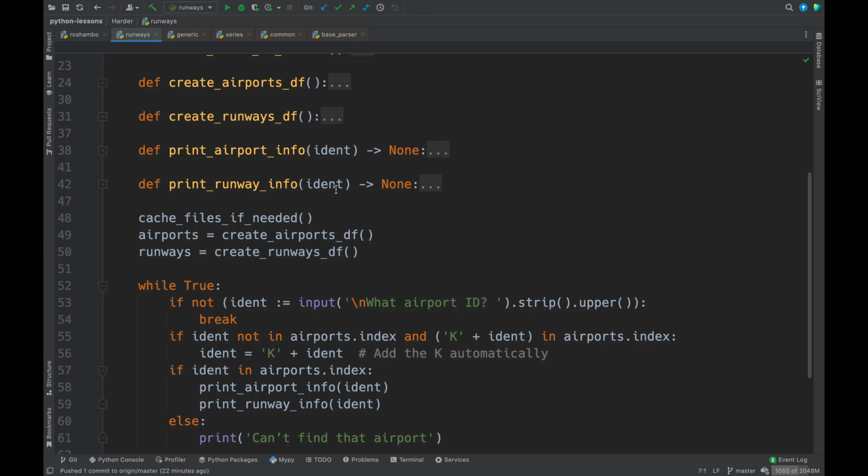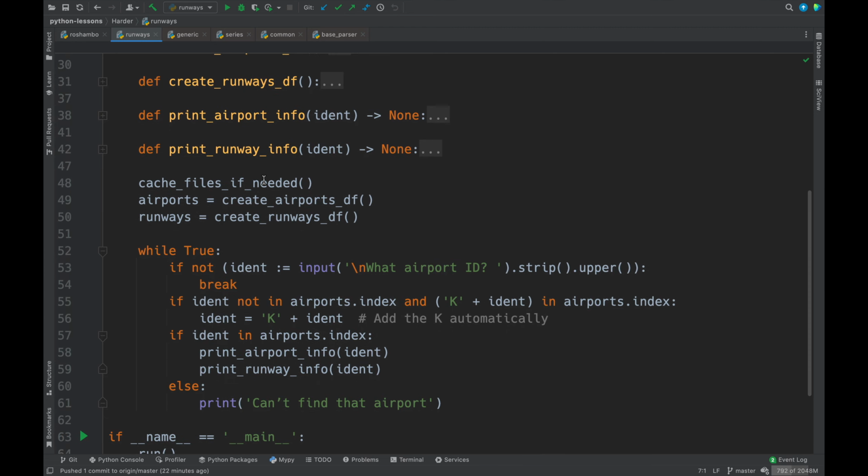And the first thing we do is cache files if needed. These files are pretty big. They're many megabytes, so you don't want to be fetching them from GitHub every time you run the program. So this function will go and get the file and save it in your local file system so that when you run next time, it doesn't have to get it again. Then we create the Pandas data frame for the airports. So I think we should probably go in there and have a look.